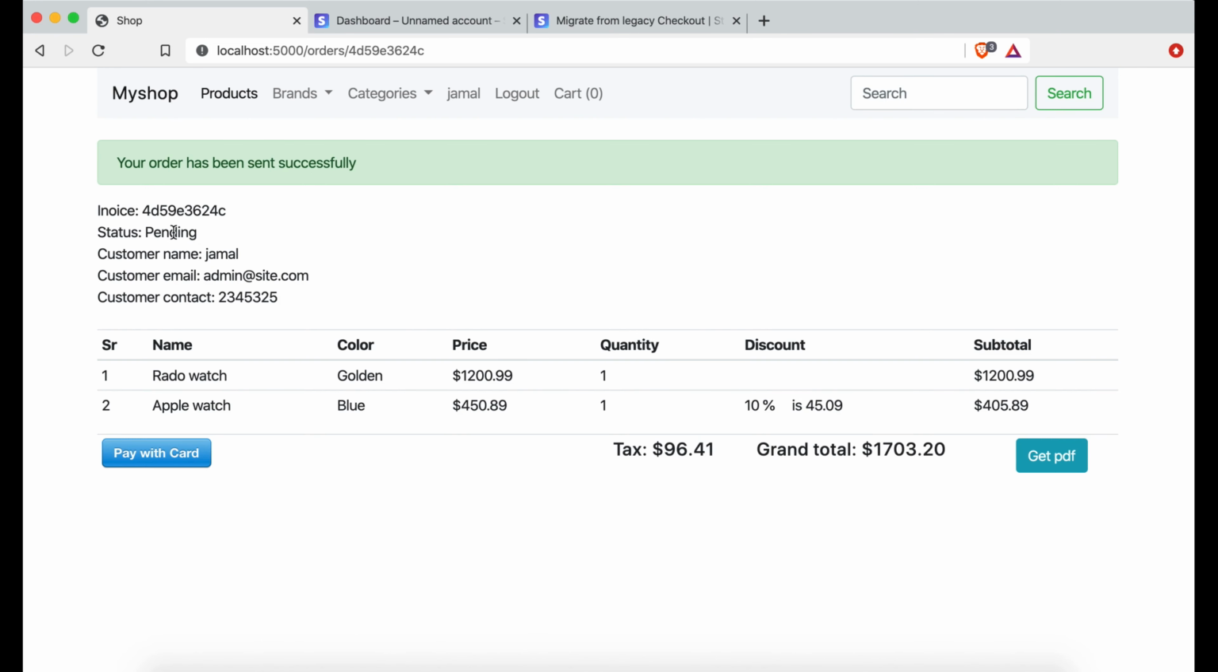What I can do, I will check if this credit card is paid, then here we will change the status to paid, and if you want you can hide this credit card button also. You don't need to make him to pay again.